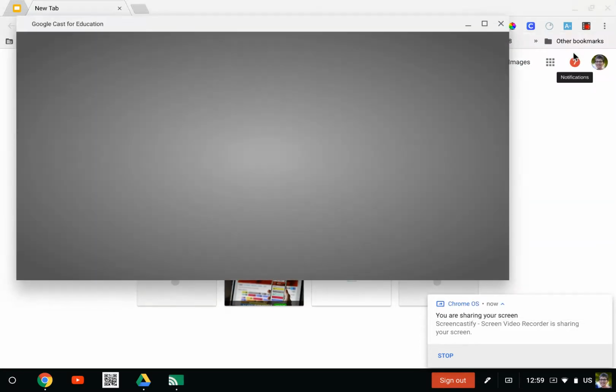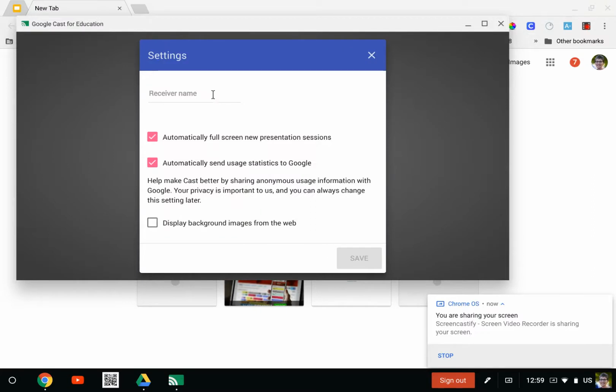So I'm going to click on that, bring up this gray screen, and the first thing it allows me to do is name the receiver. So I'm going to just name the receiver something that I can recognize and my students can recognize that this is my computer in my broadcast session. I'm going to leave those checked. And everything looks right, so I'm going to save that.